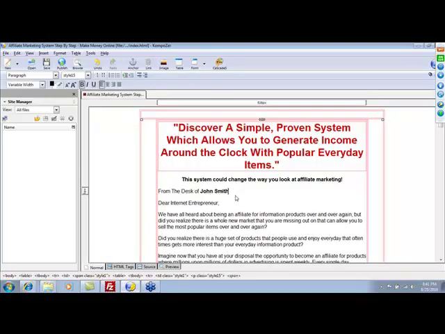Okay, so from the desk of John Smith, for example. Obviously right there you would insert your name, and all private label rights sales pages aren't going to look like this. They might have graphics with them at the top when you open it up, but you're going to edit them much in the same way. You're just going to be typing out here.